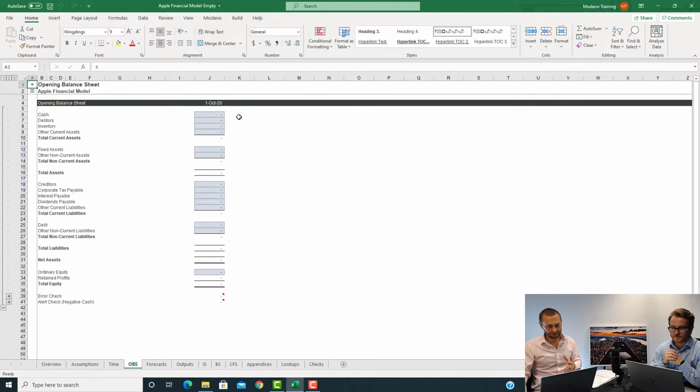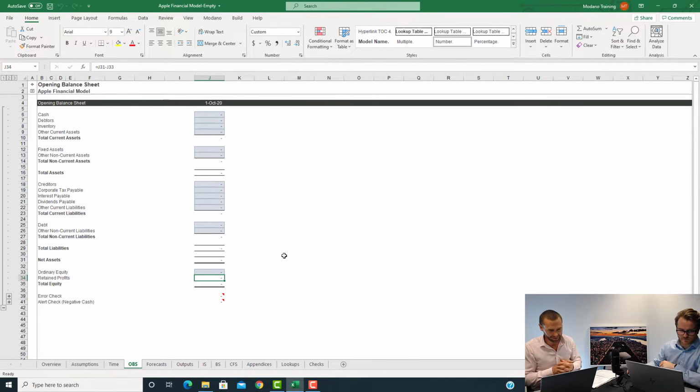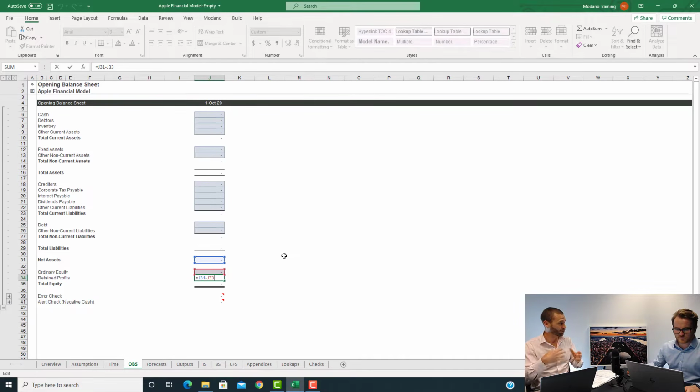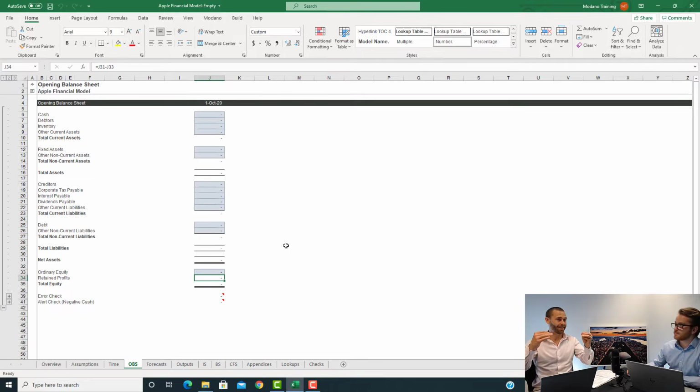So you'll see at the moment the opening balance sheet is just empty. It's got no data in there. If you go down to the retained profits section of the calculation at the bottom in cell J34, you'll see it's got a calculation in there that basically makes sure retained profits will make it balance. Okay, so what we're going to do in this exercise is we're going to add to the opening balance sheet as we build the model.